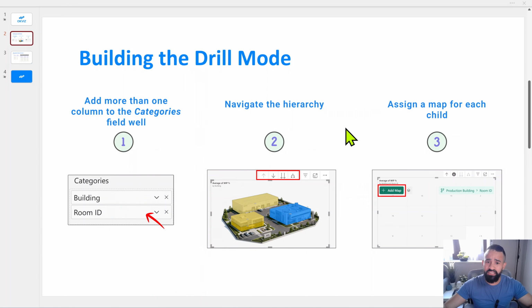The second part is to navigate the hierarchy using the buttons that Power BI offers. And for every building, finally, we will add a map. We will add the floor plan.